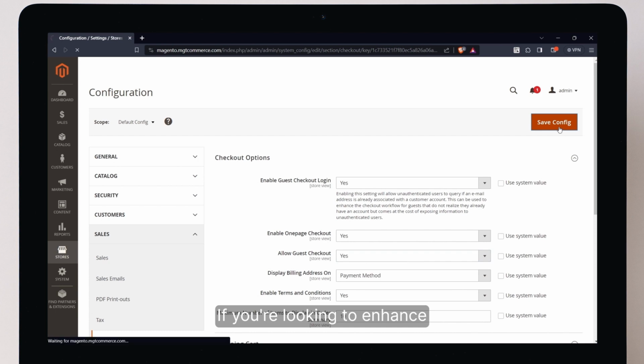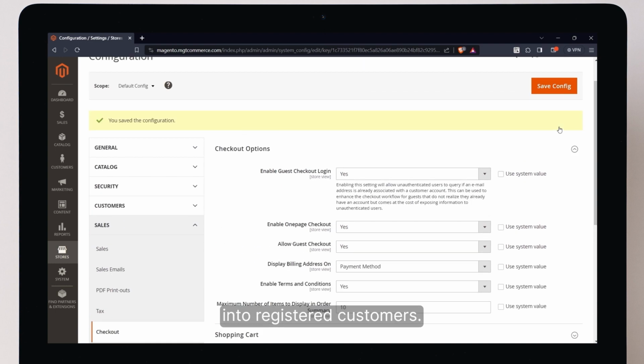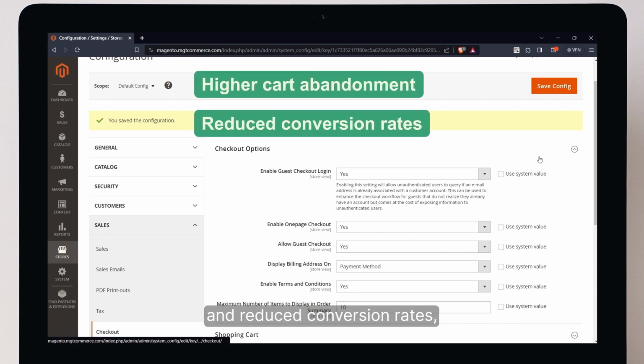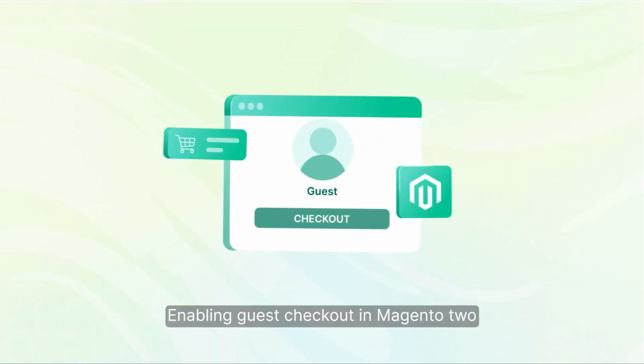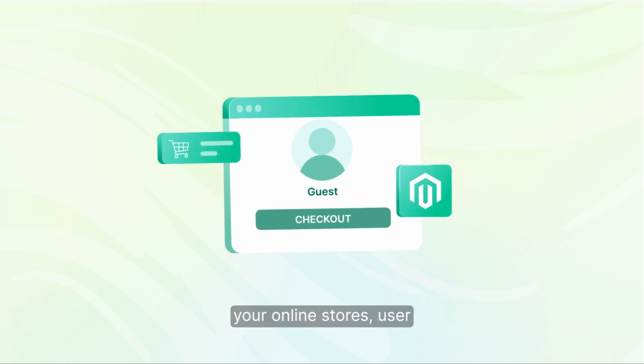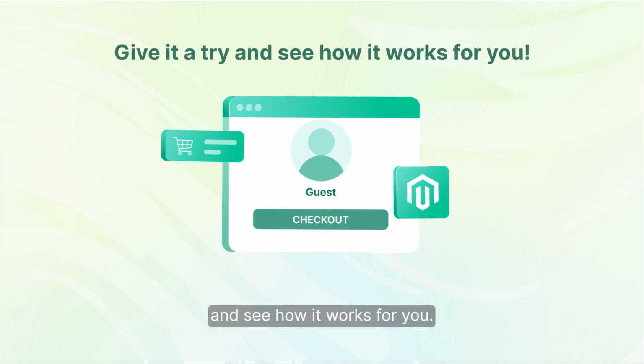If you're looking to enhance the Guest Checkout experience further, third-party extensions can help convert guest users into registered customers. Remember, forced registration can often lead to higher cart abandonment and reduced conversion rates, so it's important to offer the option of Guest Checkout. So there you have it. Enabling Guest Checkout in Magento 2 can greatly enhance your online store's user experience and conversion rates. Give it a try and see how it works for you.